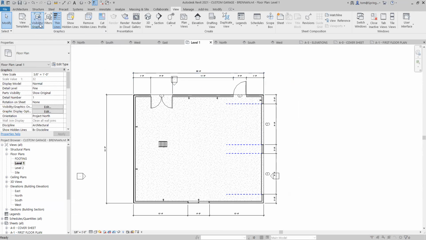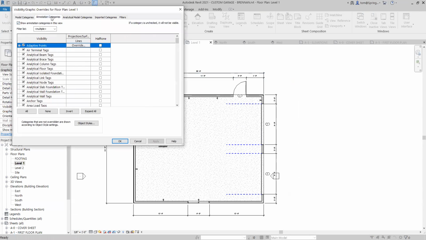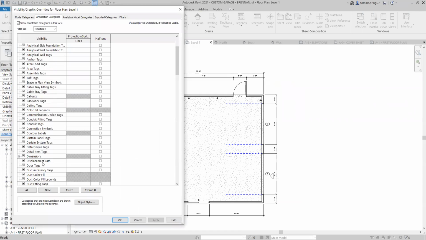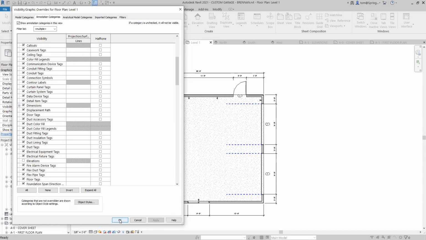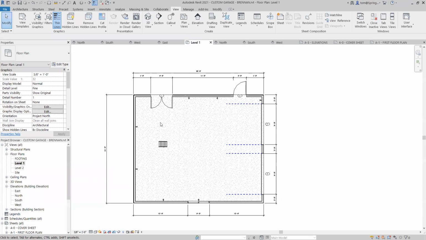I'm going to go to my visibility graphics, then my annotation categories. I'm going to scroll down until I see elevations, uncheck it, hit apply, and those disappear. All right, so we got there. Now I've cleaned up that view.